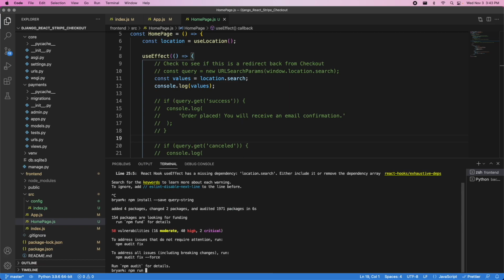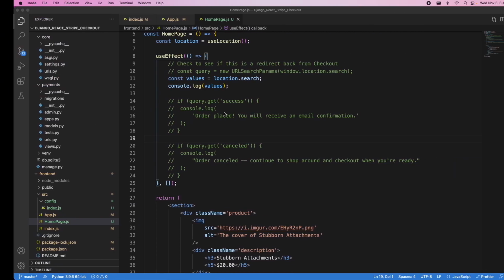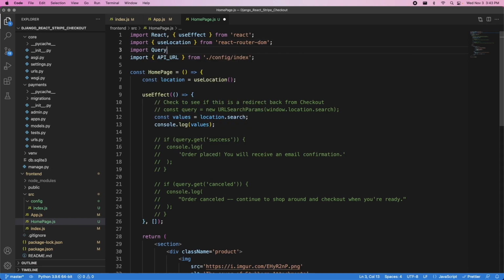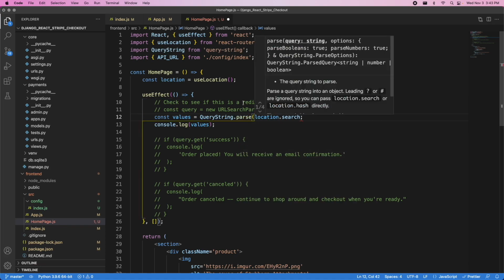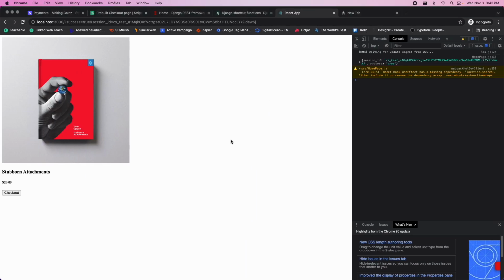So now I'm going to do npm run start. And then right over here, I'm going to import queryString from query-string. And then what I can do is queryString.parse, and I'm going to parse this location.search. With that, now let's see what values returns. So now we get the session ID and the success. It's now in a nice and easy format where we can just extract them.